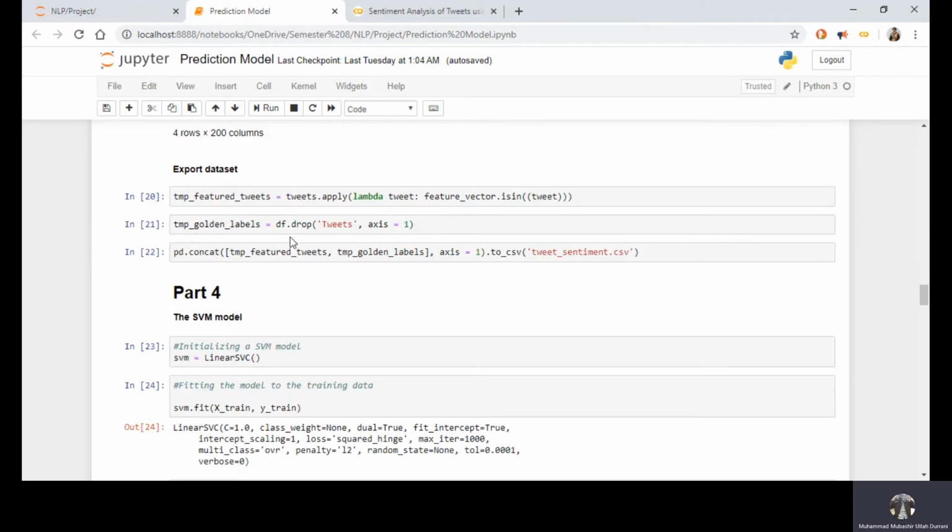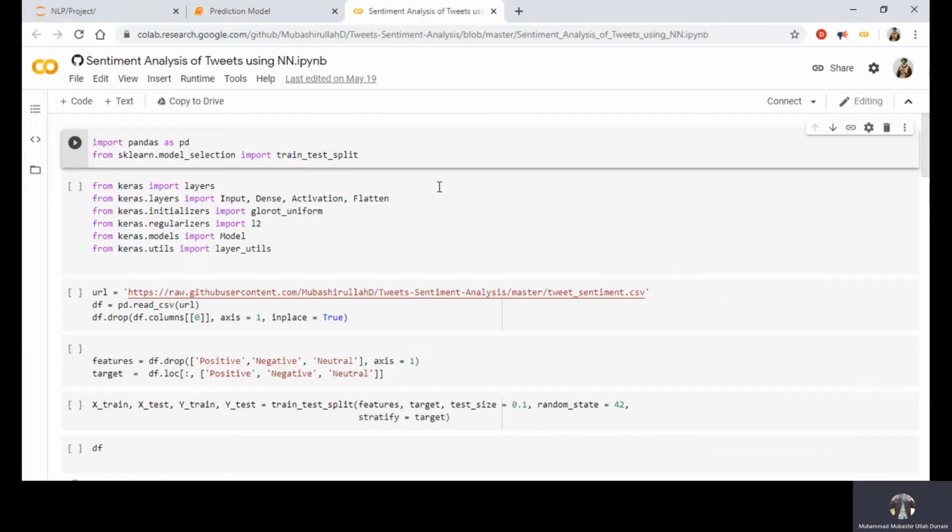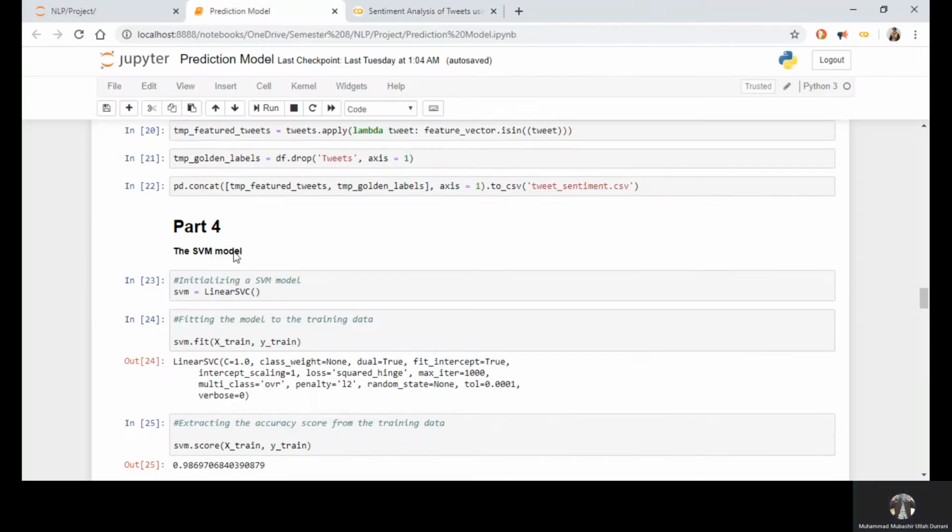What I do next is I save this as a CSV file, so I don't have to process this again next time. And so I can use this later on. And when we move on to neural networks, I just import and read it from that CSV file.